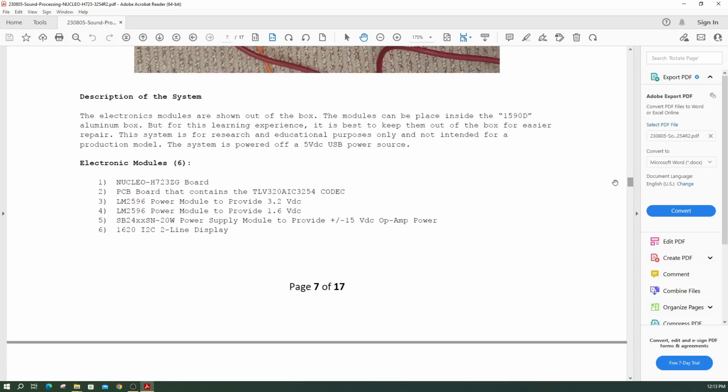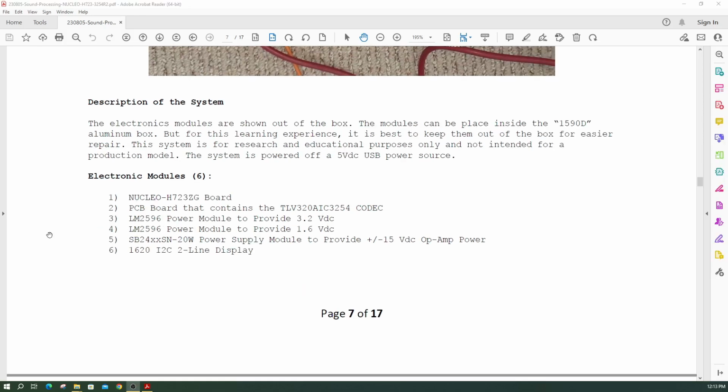So this is a description of the system. The electronics modules are shown out of the box. The modules can be placed inside the 1590D aluminum box, but for this learning experience, it is best to keep them out of the box for easier repair. This system is for research and educational purposes only and not intended for production. The system is powered off a 5-volt DC USB power source.